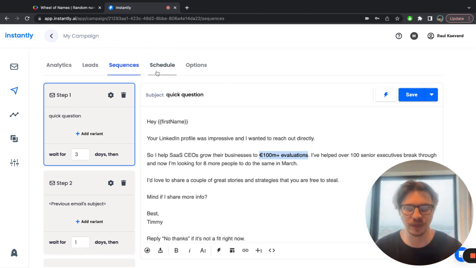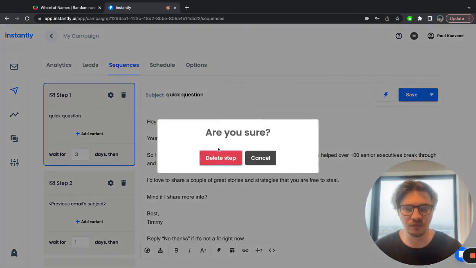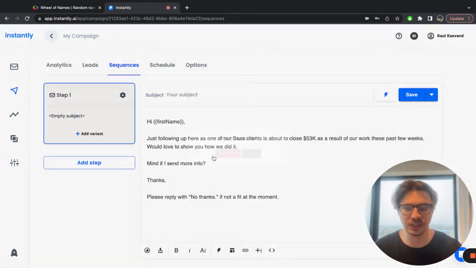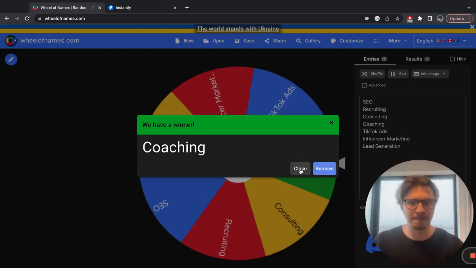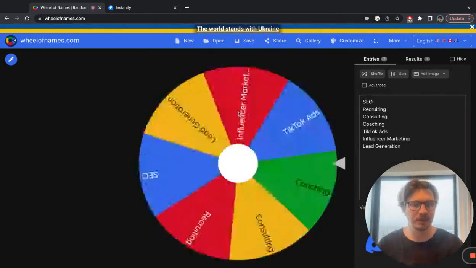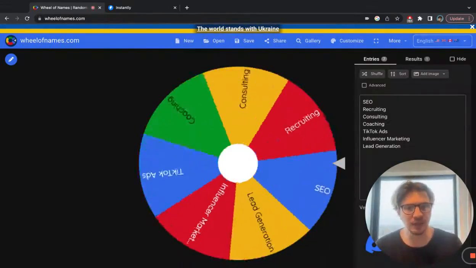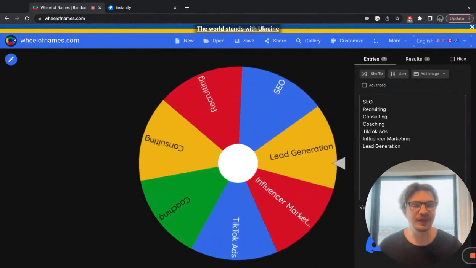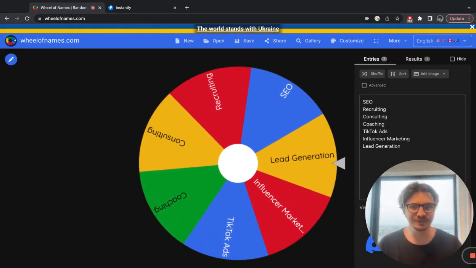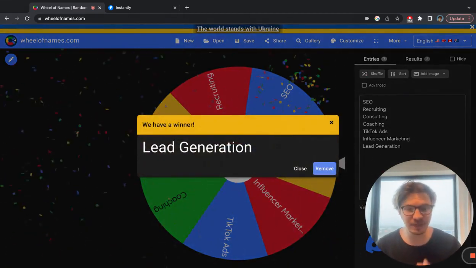So let's do another one. Let's actually delete this, start from zero. Let's take the first one, delete this. Let's roll the wheel again. Let's see what we get now. And then I'm going to do something a little bit different. Okay, alliteration. This is actually good. I have a lot of experience with this.